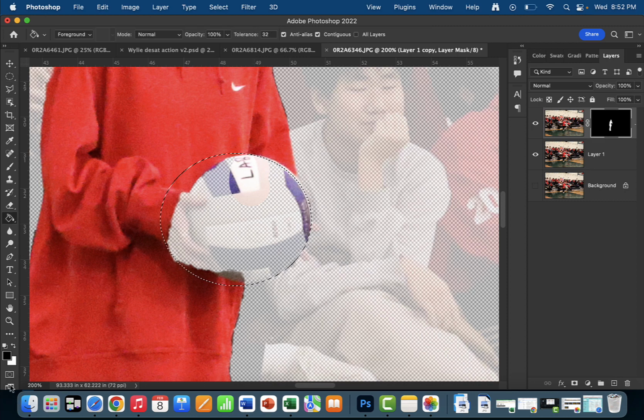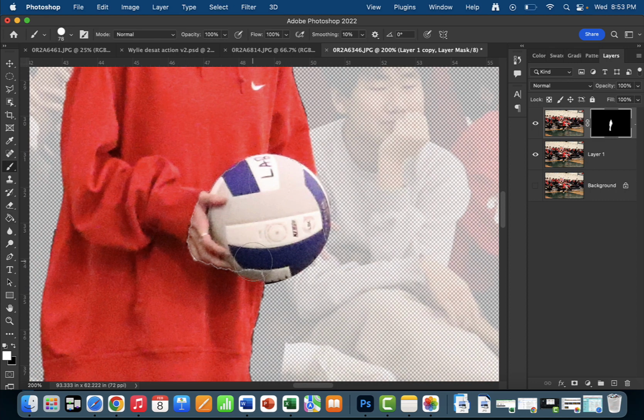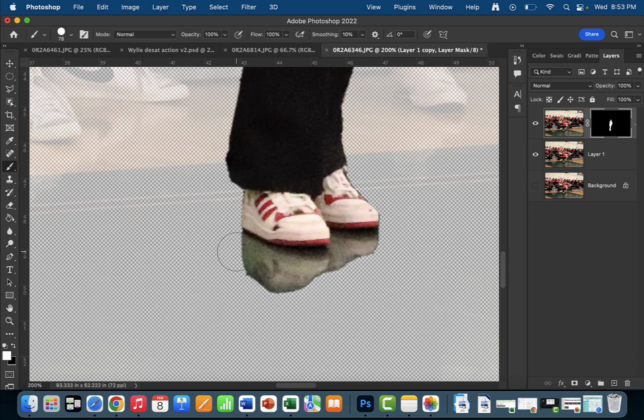I'm going to press the letter G. Make sure the white's in the foreground layer. And I'm going to click. And wow, that was easy. That was super fast. And we're just about done. I'll just get rid of this right here.